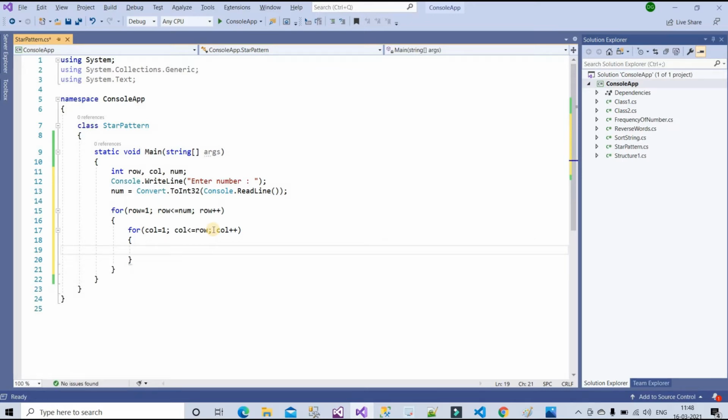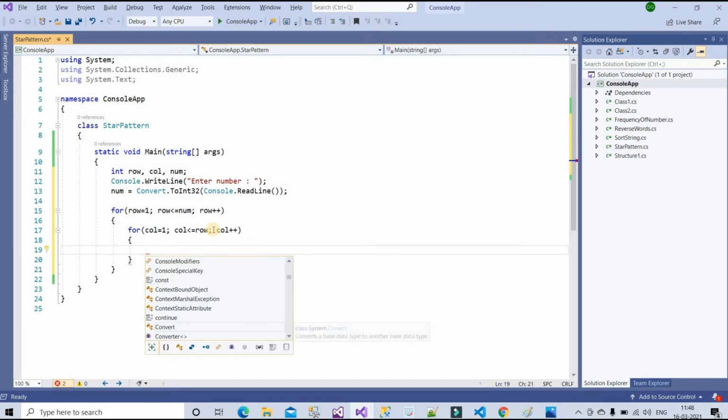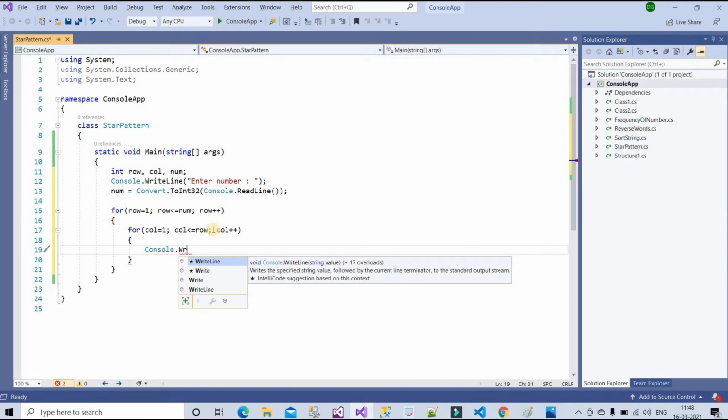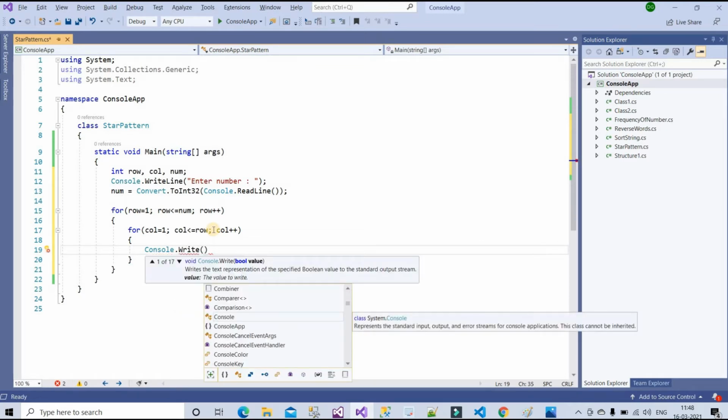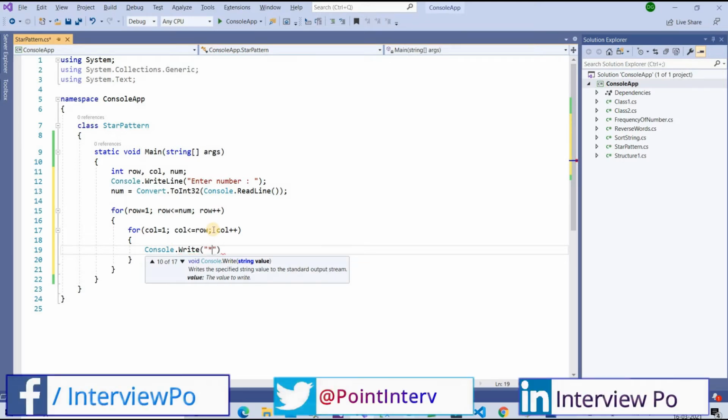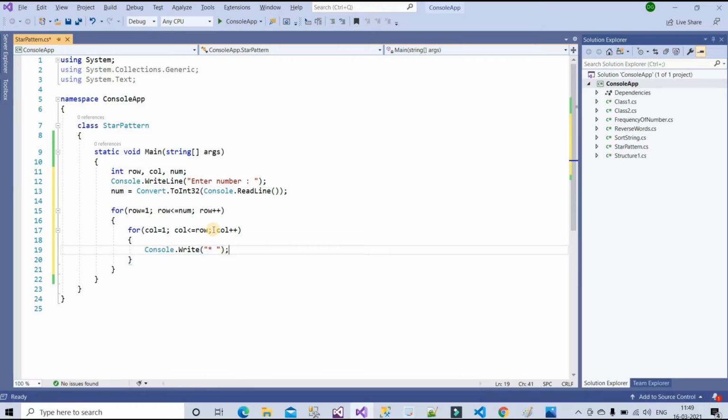So what do I have to write here? Suppose Console.Write. I am not going to use WriteLine because I need to print stars not always on a new line but on the same line. So here I am giving a star and I am providing one space, so our program will look a little bit cleaner.